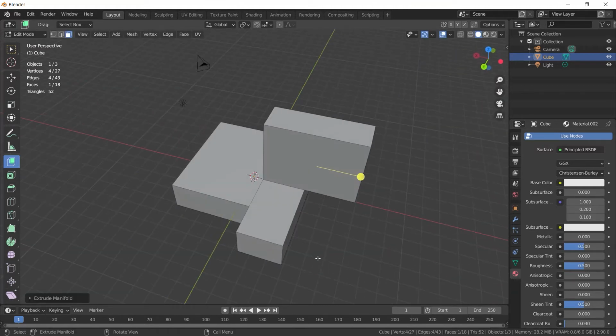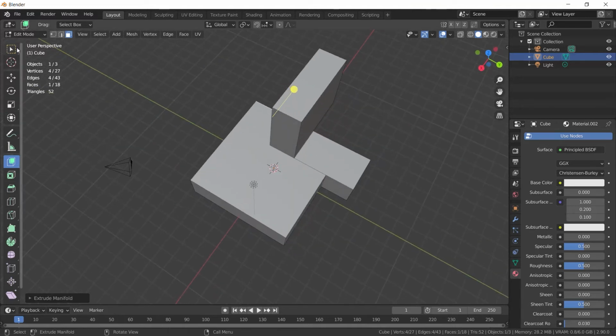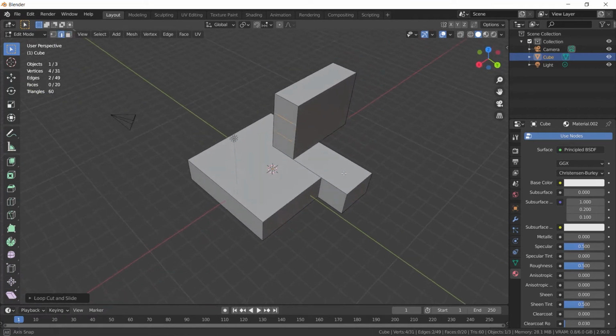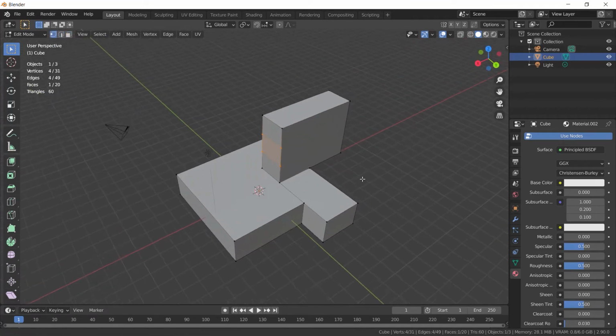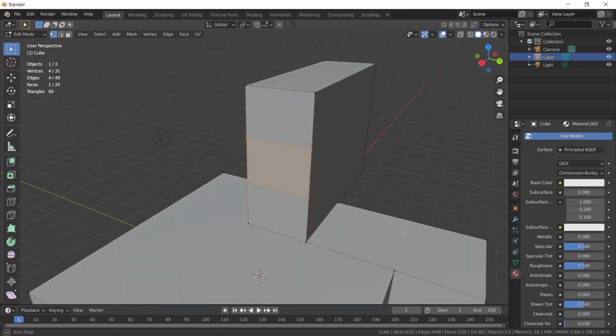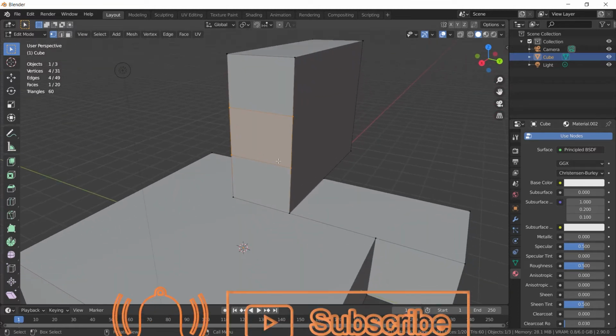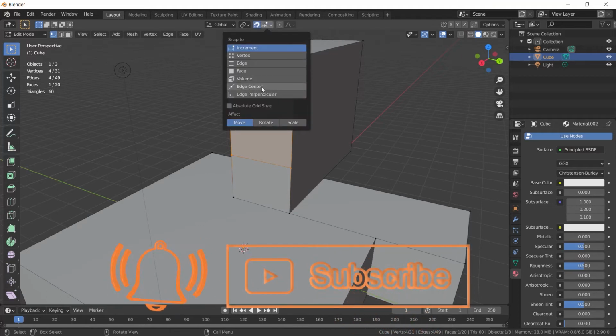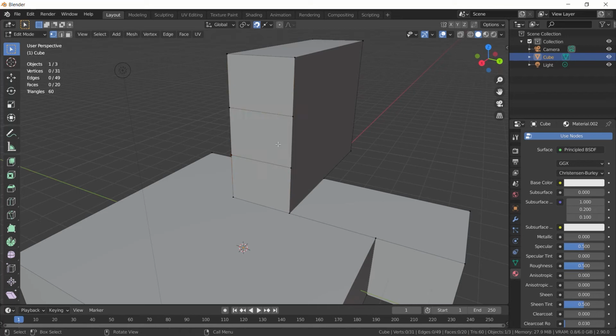And the next one is about loop cuts. So imagine we have two loop cuts here. We go to vertex select mode, and if we turn on snapping with edge center, you can see if we add a loop cut here, it snaps to the other edges, and it's very useful for modeling.